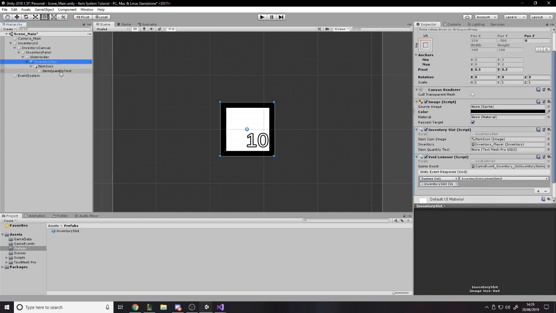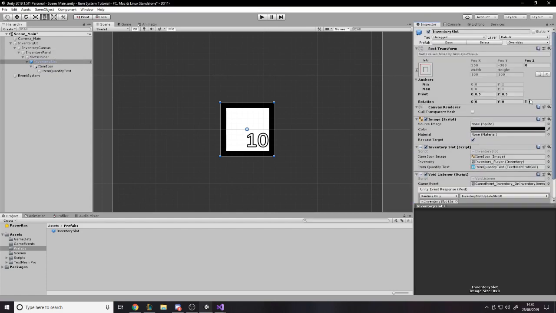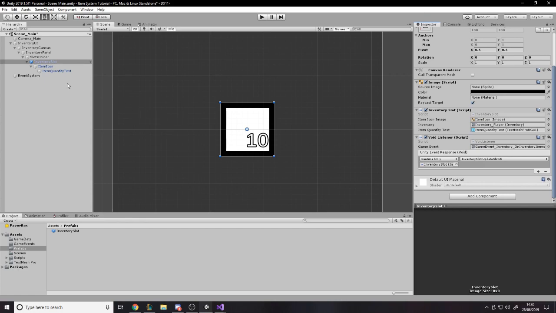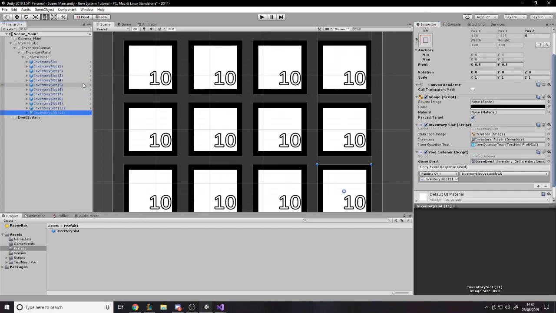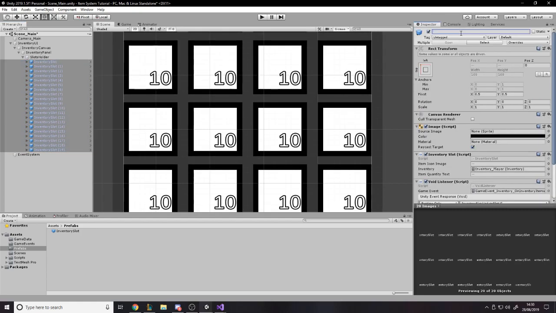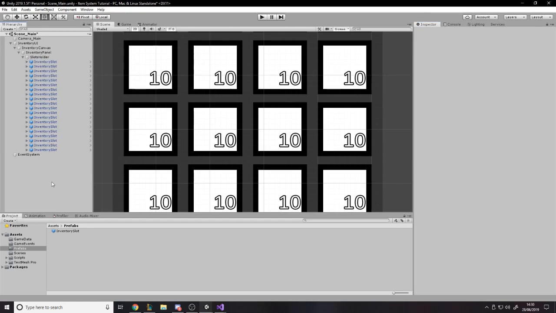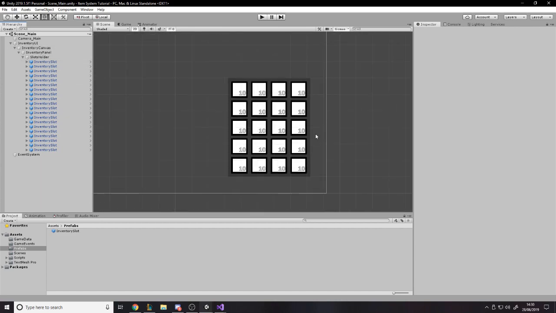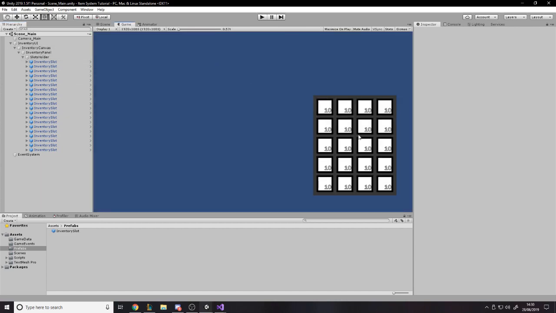And then now we can actually drag in the item quantity text to the field on here. And finally, this inventory slot, we can press apply all. So everything is set up for this slot. And now we can minimize that and we can duplicate 20 times. Select all of them and call them just inventory slot. You can actually write some code in the inventory slot so they number their name on the hierarchy to whatever they are, but that's fine. So that's what our inventory looks like now.